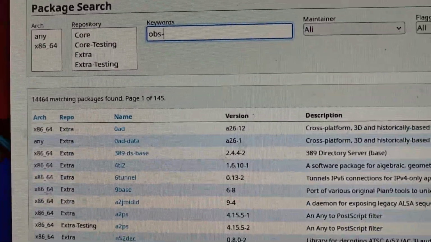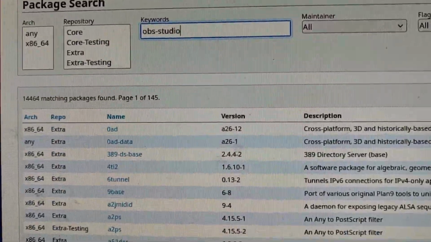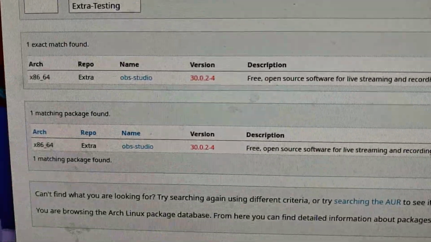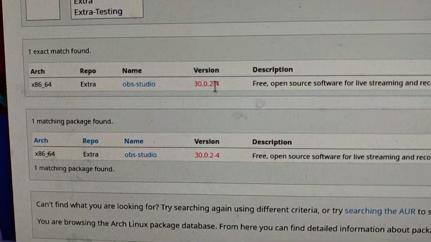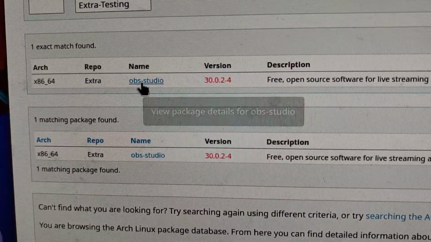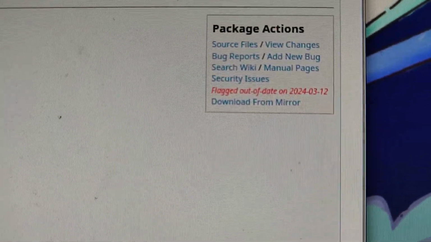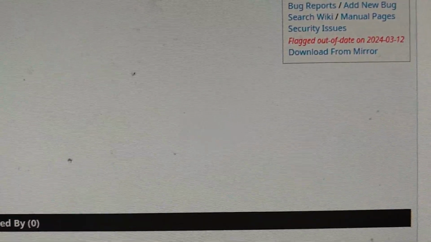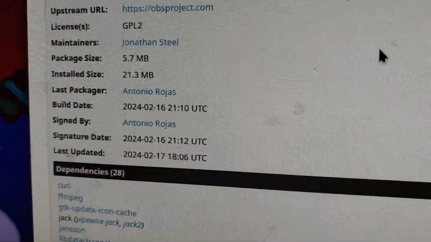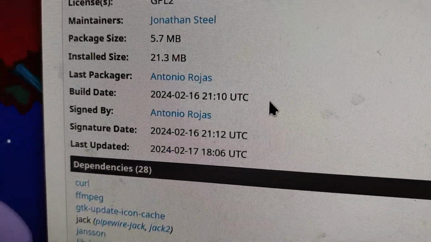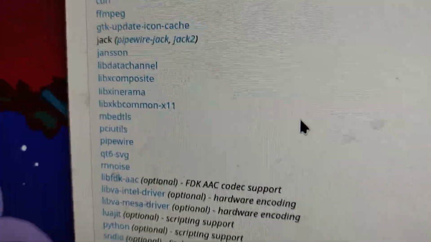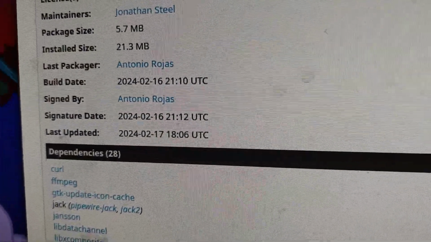OBS Studio. I also type these okay. Version 5. No, let's double check. Flags updates on 24/03/12. What is this? How am I supposed to get OBS installed if I don't want to do?